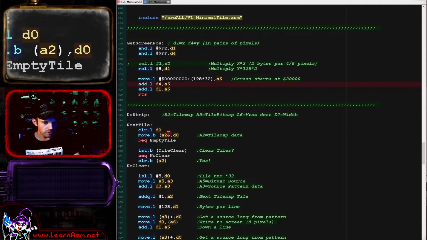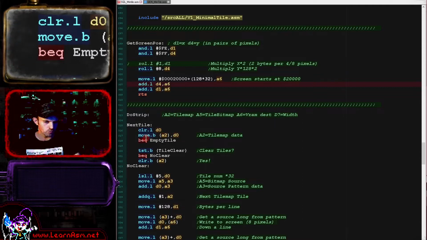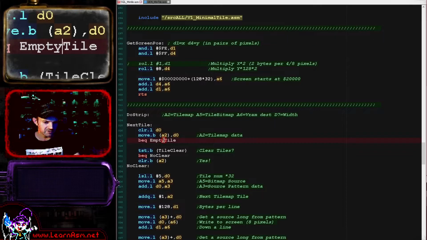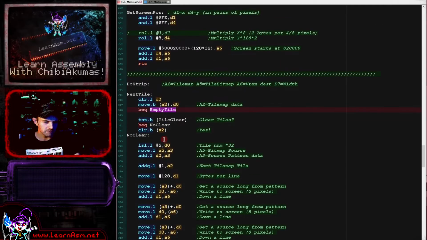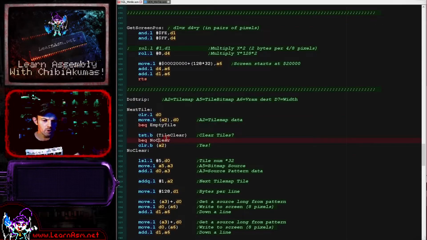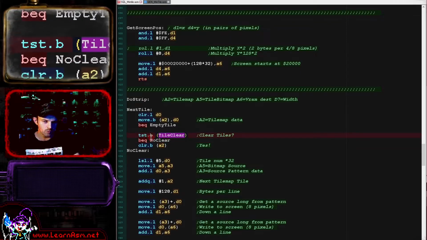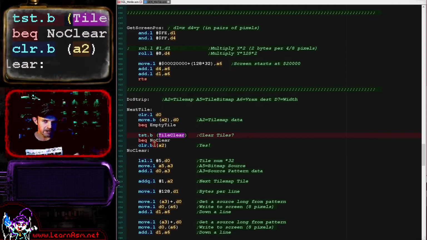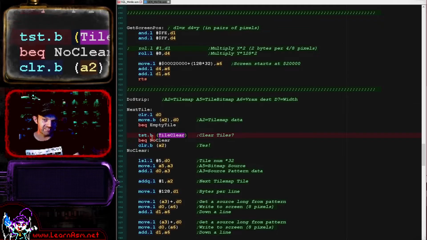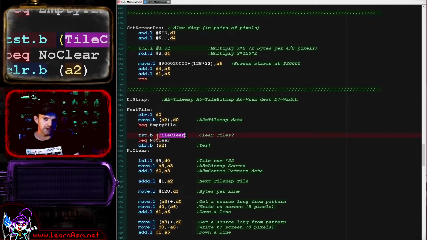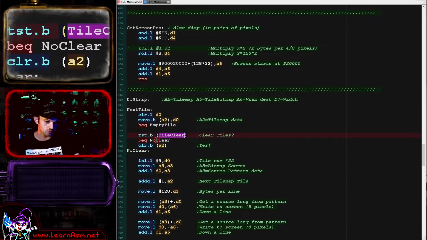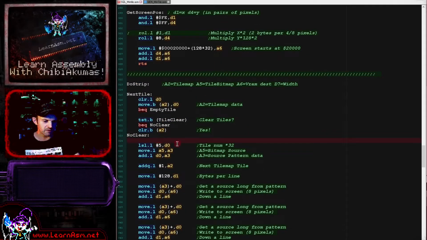Now that is the tile number. If that tile is 0, then this doesn't want to be drawn to the screen, so we're going to skip over in that case to empty tile. If it's not 0 though, what we do next depends on tile clear. If tile clear is set to 1, then we are going to clear this tile. That would be for the background cache. If it's 0, then we're not. That would be for the sprites, because if we clear our sprites, we won't know what to draw next time. So that's why we're doing that there.